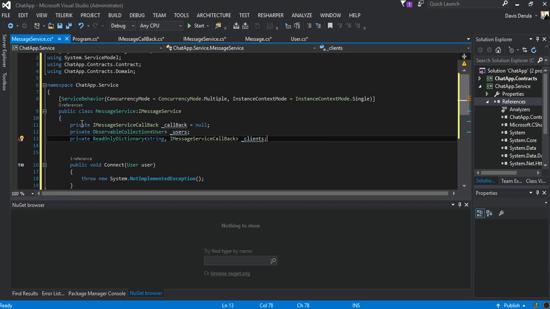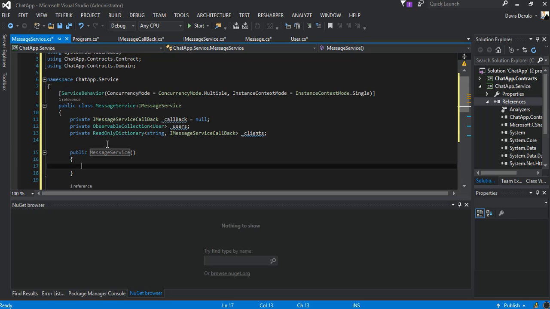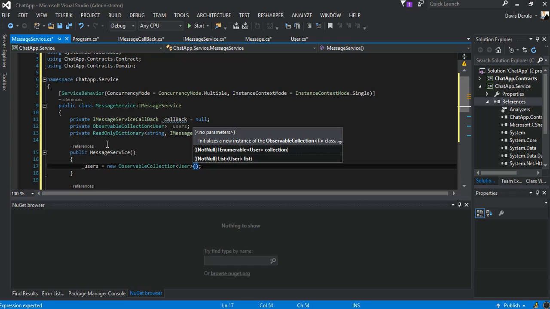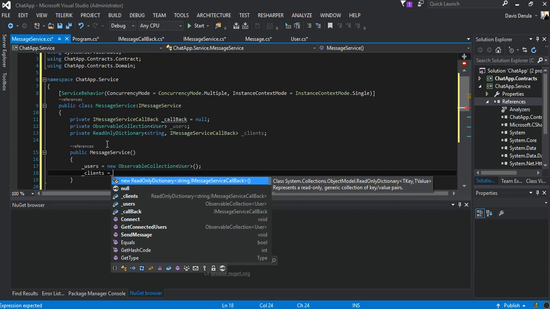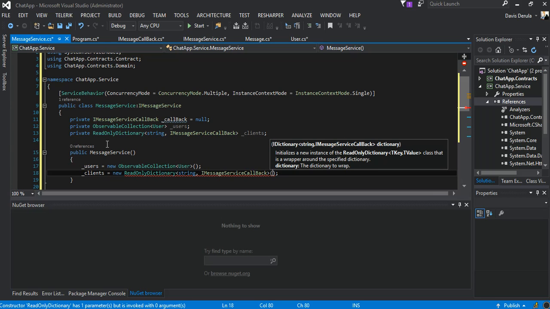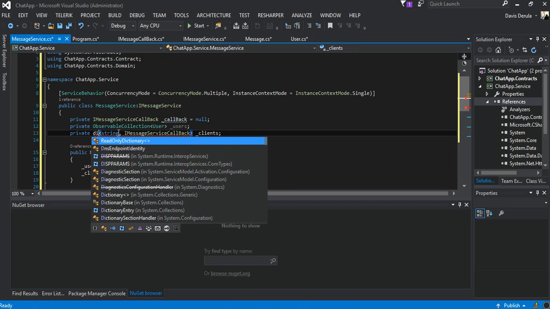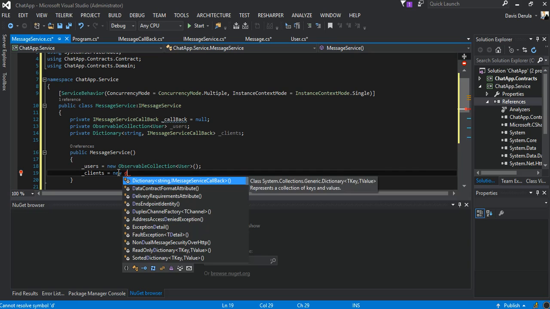So we add a constructor, and we initialize the users, as well as the clients. New Dictionary. Oh, it's a read-only dictionary. I'm just gonna make it just a normal dictionary. So this will be a new Dictionary. So that should be fine now.